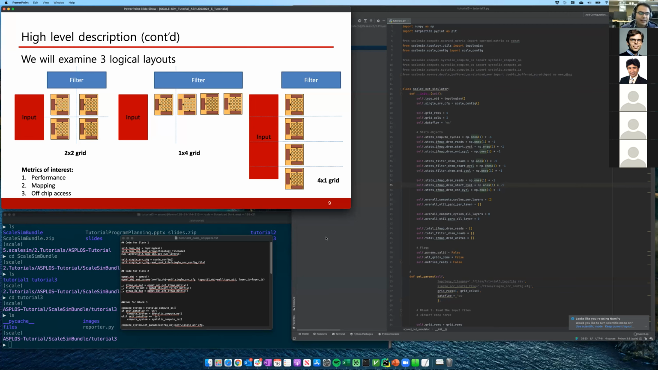The metrics of interest for us are the performance, the mapping efficiency, and what the memory accesses look like. In this tutorial, I'm just going to look at performance because of time restrictions and to keep things simple. But ScaleSim reports all of these metrics, so it's very easy to get a sense of overall mapping and memory accesses.